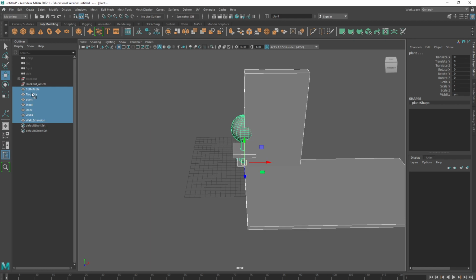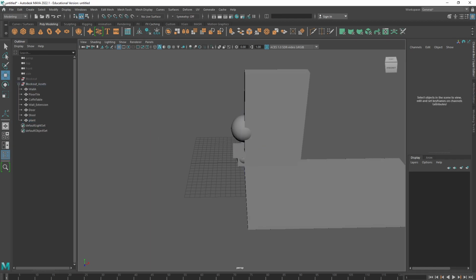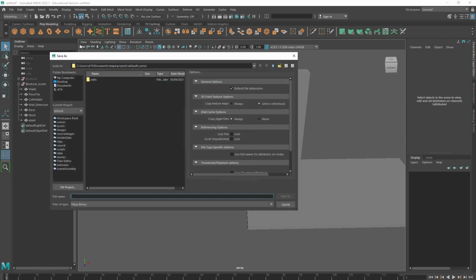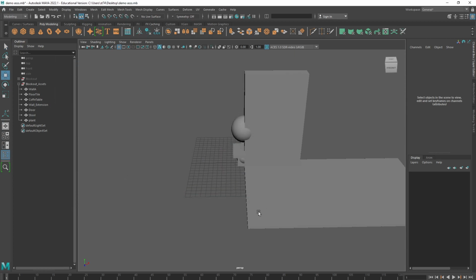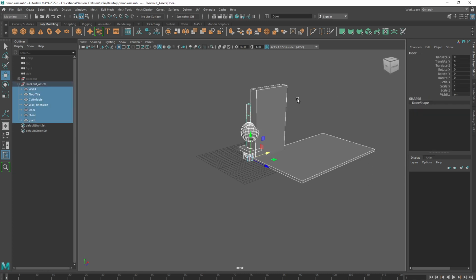Okay, so now we have this list of blockout assets here. I'm just going to do a quick save on the desktop. Okay, so we have our blockout assets separated from the blockout that we arranged in Maya, that I saw a lot of you have done. And now we need to export all of these for Unreal. The way I do that is the same as I do it for Unity.